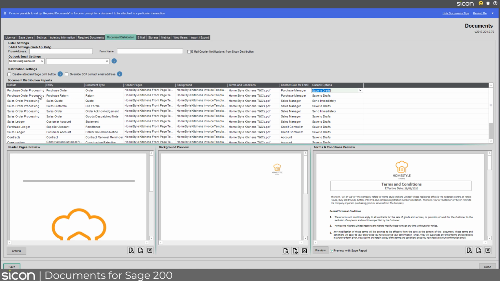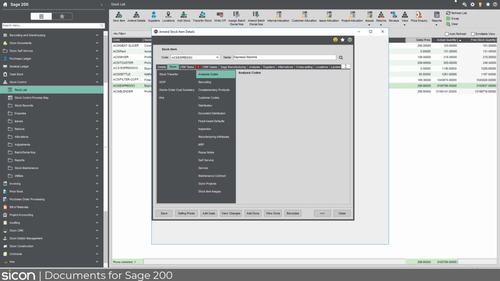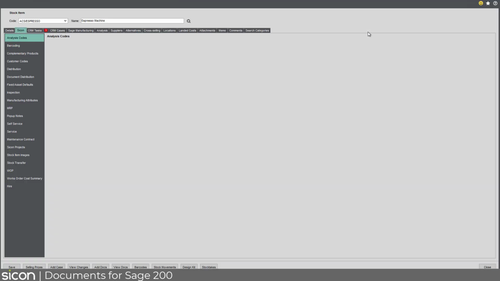Now, this is a typical example of what I'm going to be sending out when I send the purchase order. In this instance, it includes a header page, background page, and terms and conditions, and obviously you can design the specific document itself. Additionally, we've also got the capacity to add images or documentation. So this could be specifications, instructions.